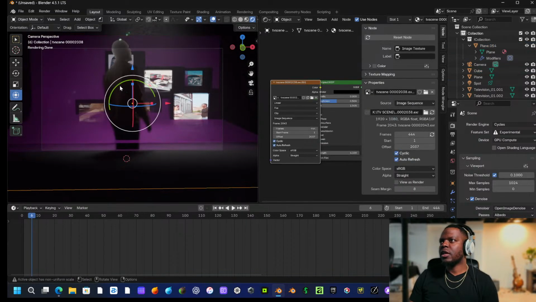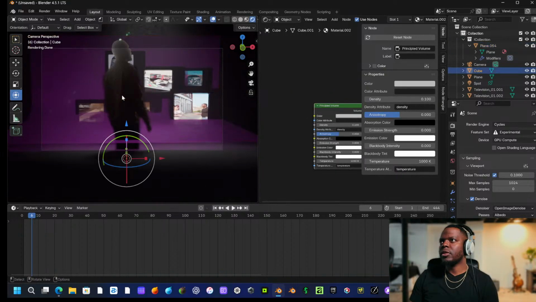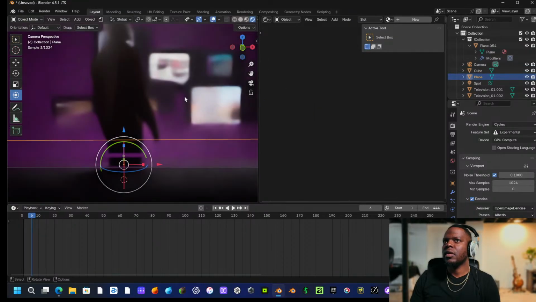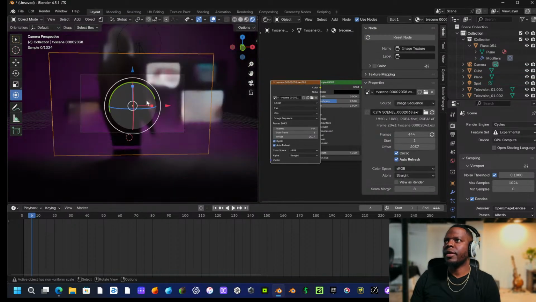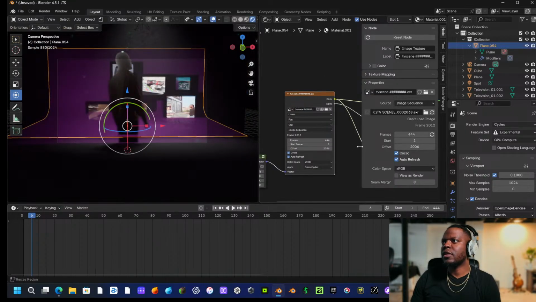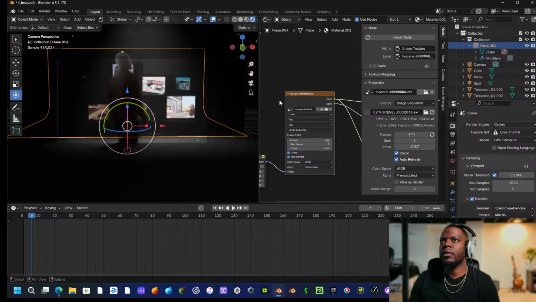So this one starts at. Let me see. Plane. That's the floor. That's the ground plane. All right, this one starts at 2037, so this one should start at 2037. Yeah, it's starting at 2006, 2037. There we go.